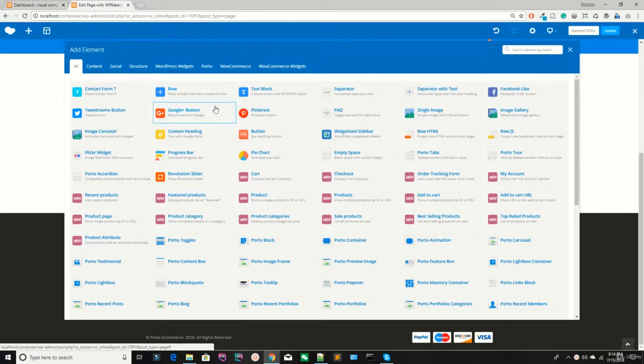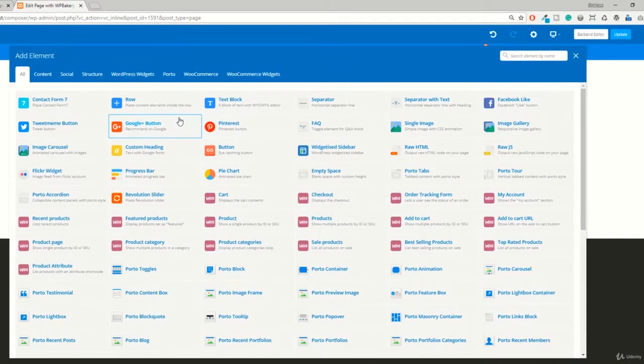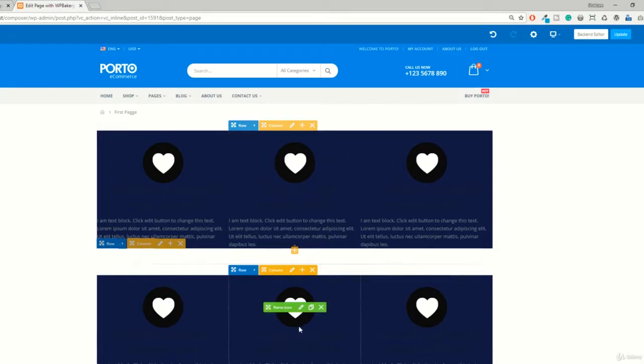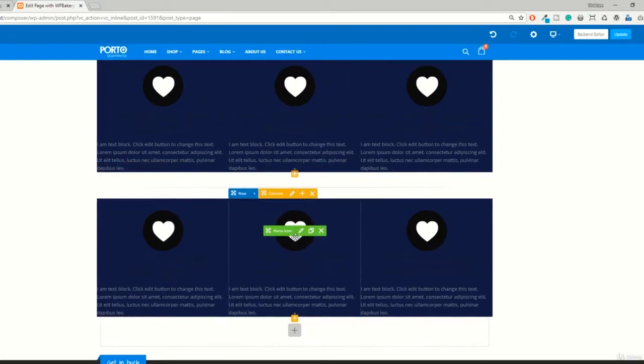Today we are going to discuss the map, heading, text separator, empty space, single image, and raw HTML content. First of all, as you can see, we created two elements in our previous lecture, but now we are going to create another row. So select the row first of all.